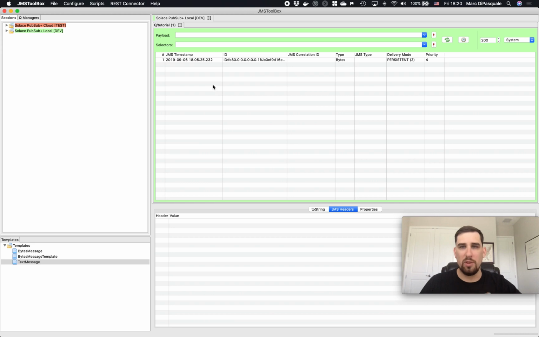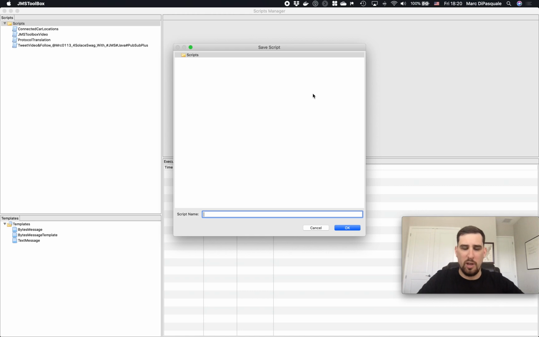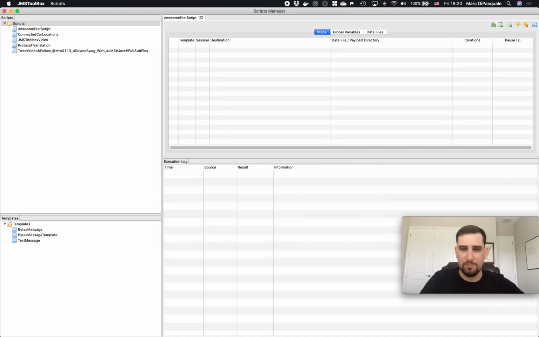So if I go to JMS Toolbox and I go to our script center here, it pops up a nice UI. I can go to scripts and say, give me a new script. So let's go ahead and call it our awesome test script. Why not? So as part of our awesome test script, we can add multiple steps.